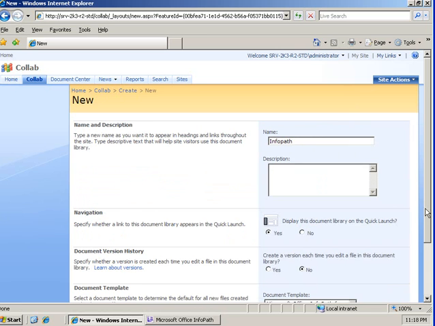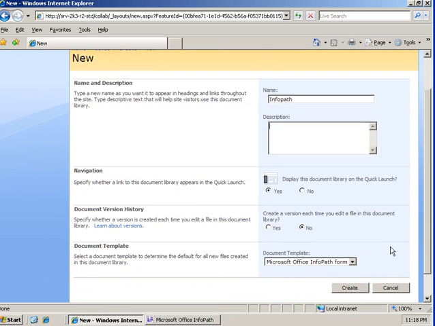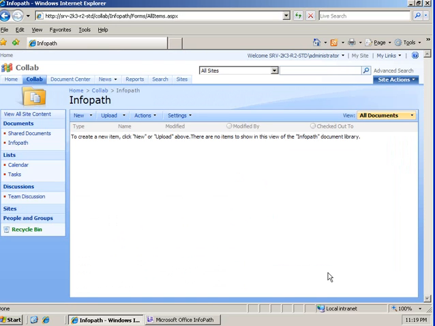And we'll go through here. We don't really need a description for this either. In the drop-down, you're only going to be allowed to select Microsoft Office InfoPath form. So just go ahead and hit create. Okay, now we have our form library.